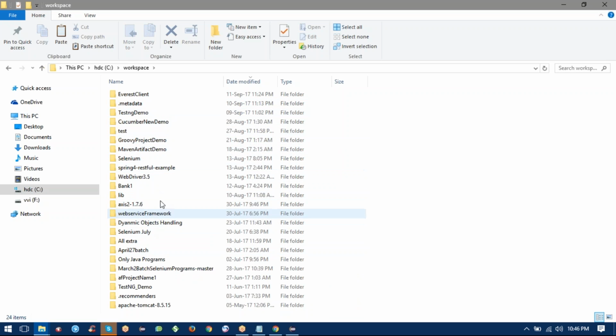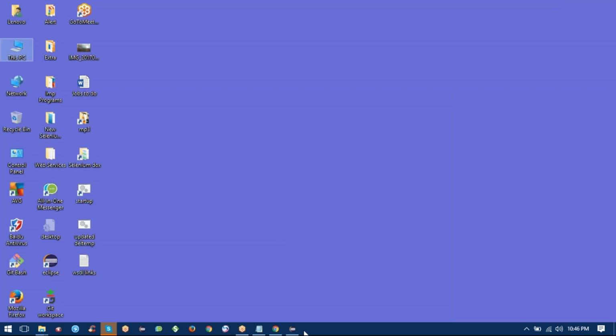And I'm also going to give you the concept, because this is the main thing. A workspace can have multiple projects. A project can have multiple packages. A single package can have multiple classes. So I'm going to give the same concept in Eclipse.